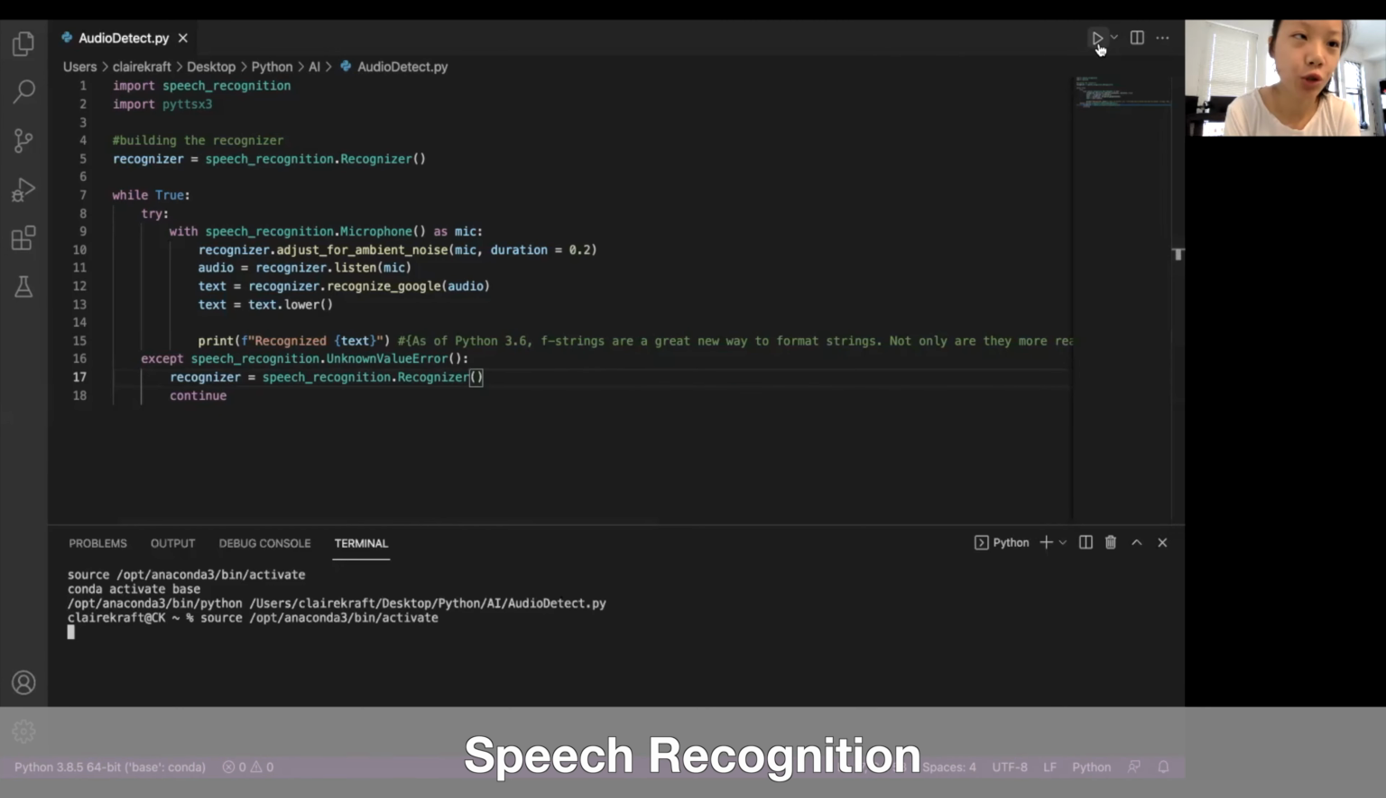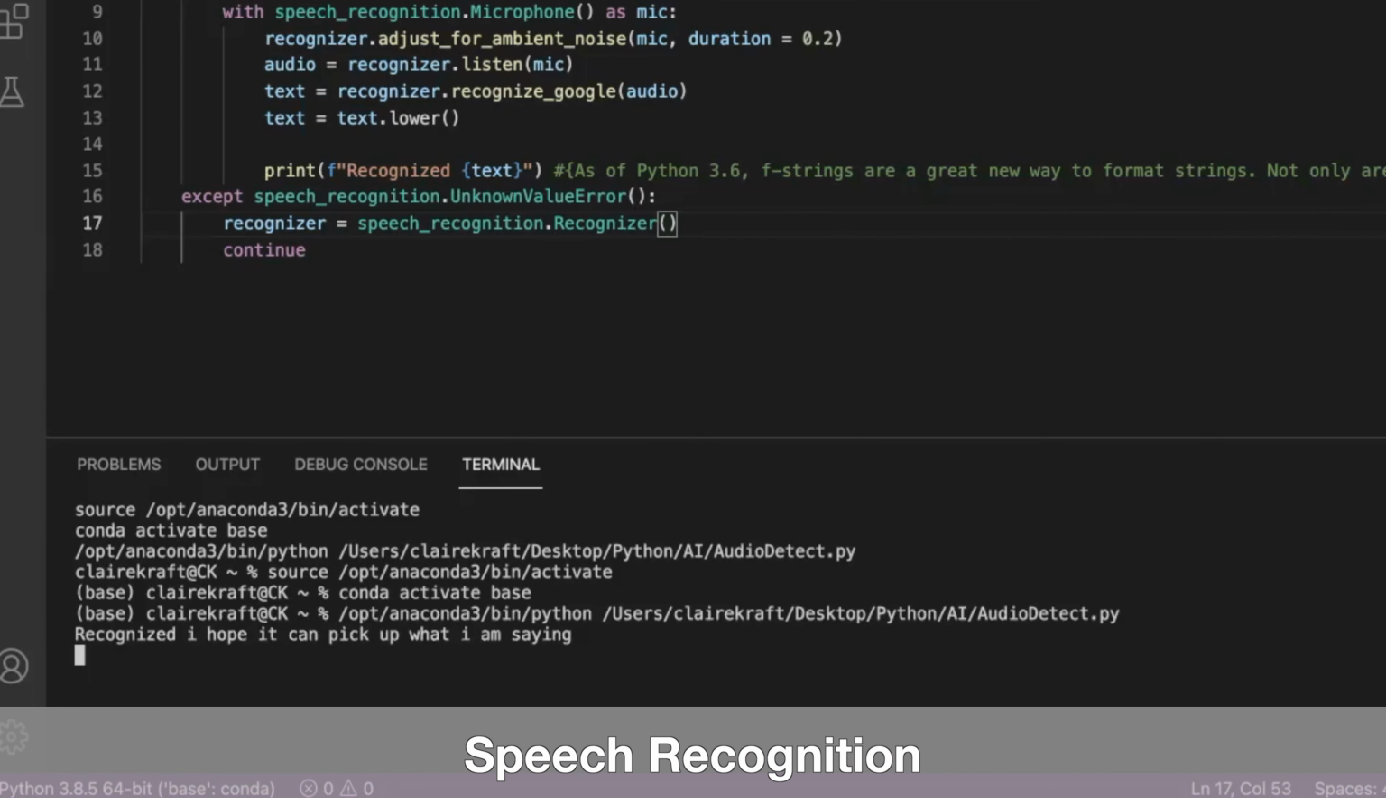This is my speech recognition code. I hope it can pick up what I am saying. Yes. Yes.